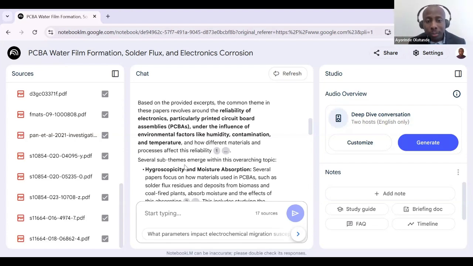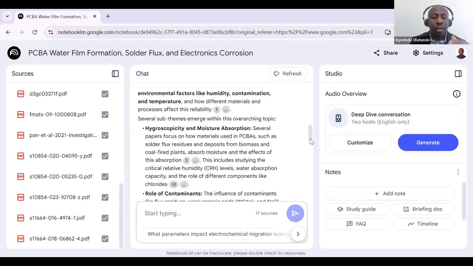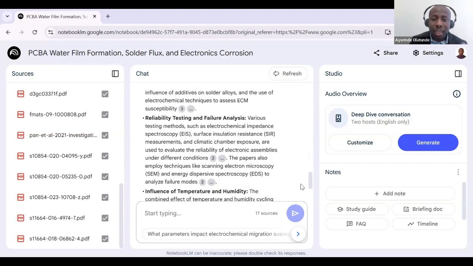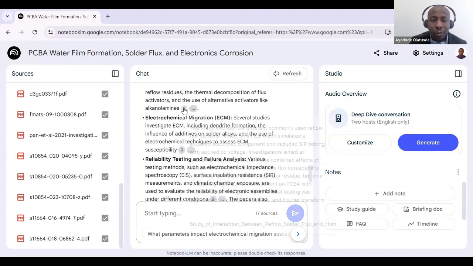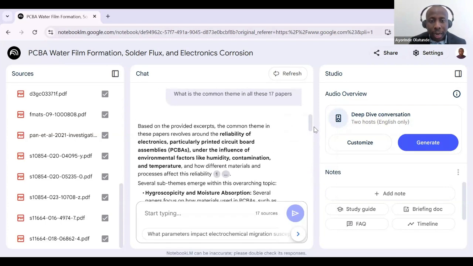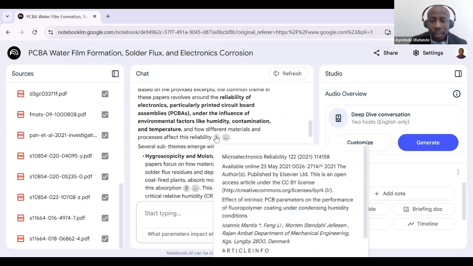So now from there, you see the word reliability. Several sub-themes emerge within the overarching topic. From there, you go into all of these things, and I don't need to go into the technical jargon and all the rest of this. After seeing that, don't forget that this thing is also giving you references. Let's go back here. At the beginning, it gives you this, showing where that is coming from.